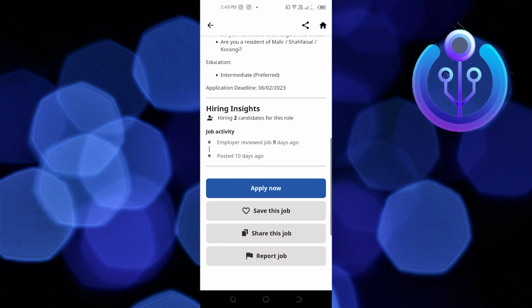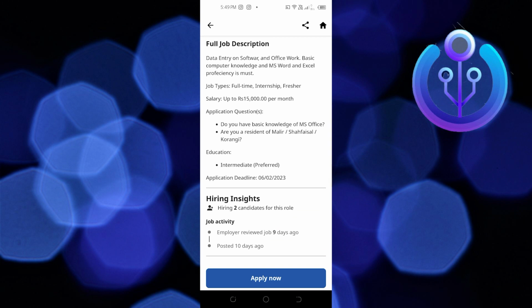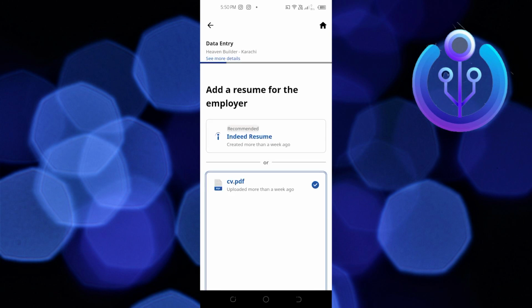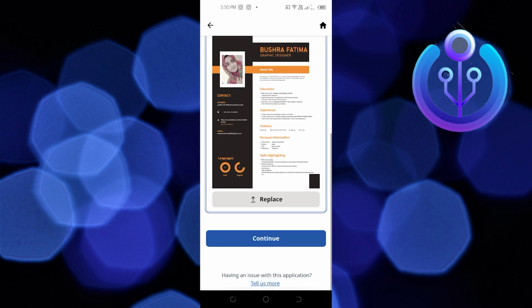And then, scroll down, look at the details. And then in here, tap on Apply Now. Now wait for it to load. Now, make sure you add a resume for your employer.